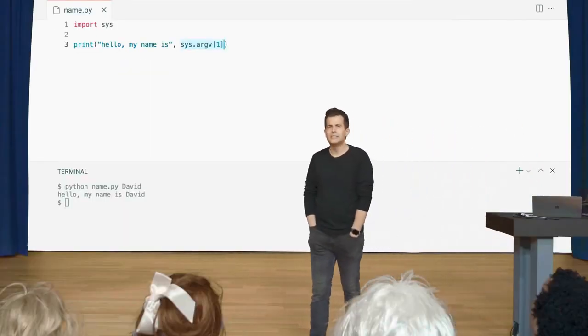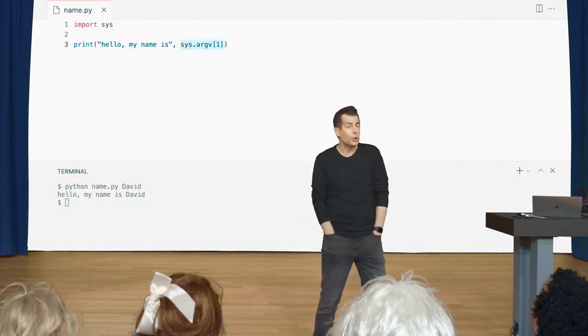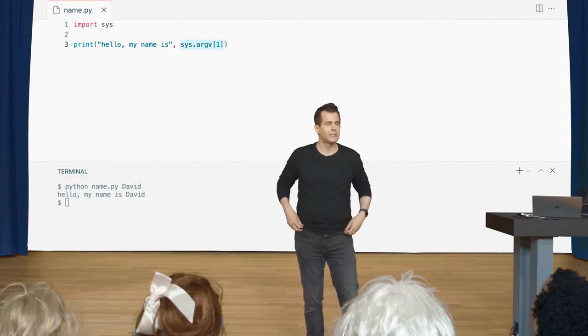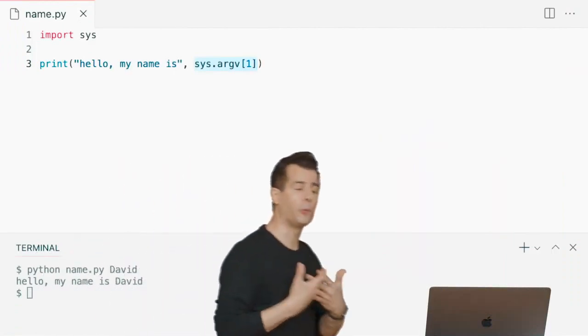What is probably in sys.argv of 0? The very first element actually in that list. Oh, yeah. I think it's like in C, the name of program. Indeed, like in C and other languages, the name of the program.